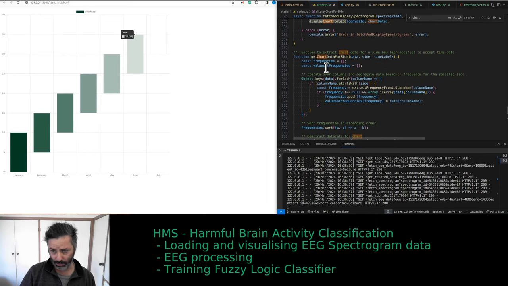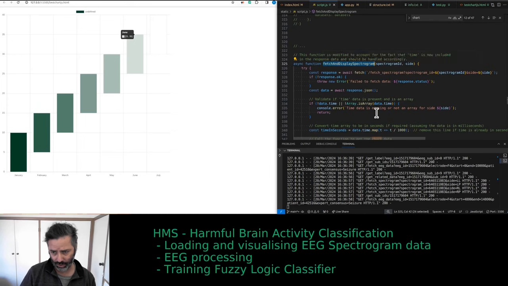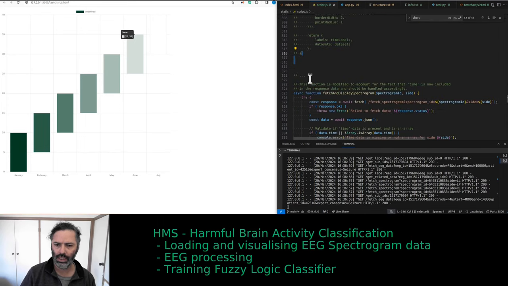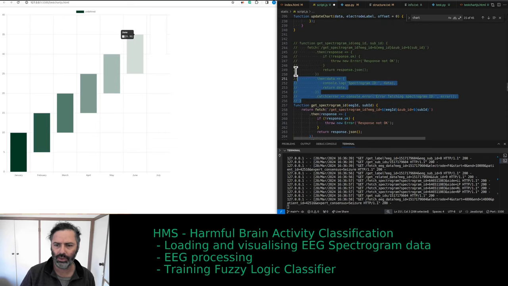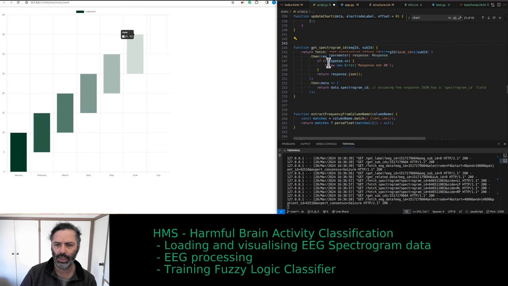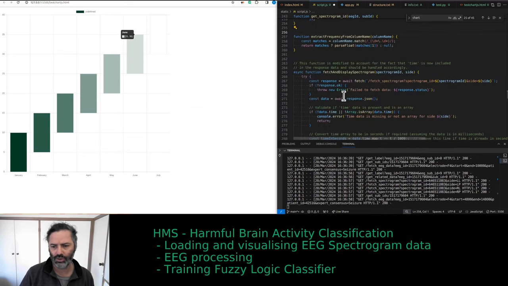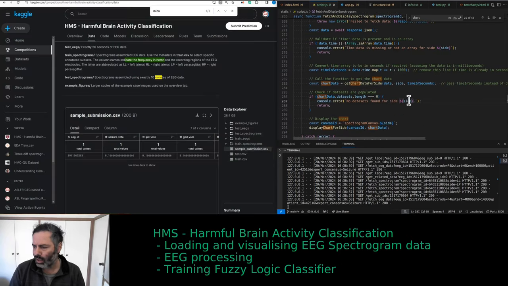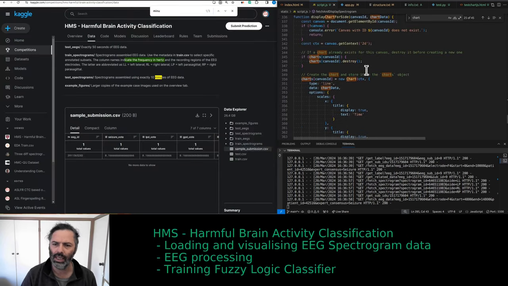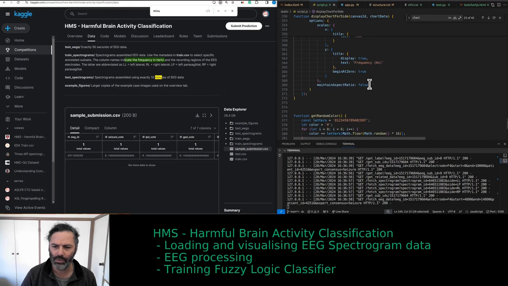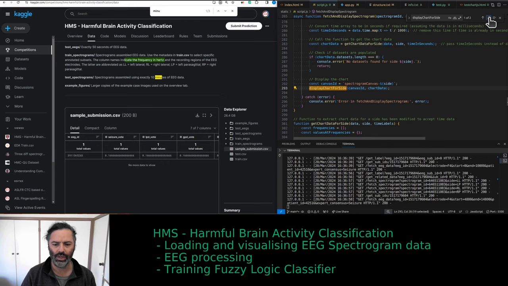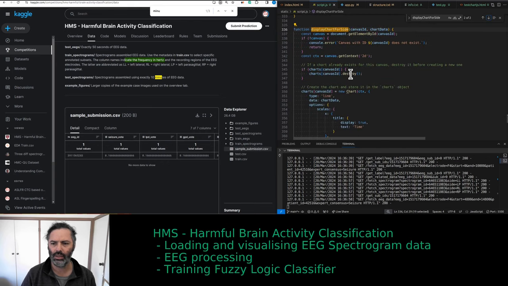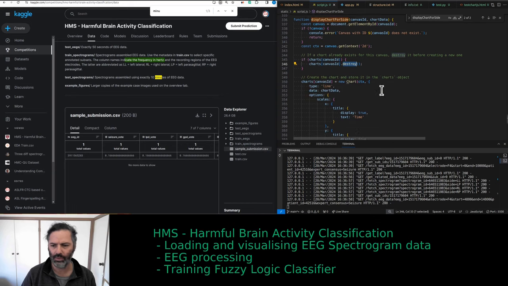Get chart data. We have fetch and display spectrogram. We can get rid of that. Spectrogram ID is working okay, I'm pretty sure. We will double check everything. Okay, what else? So this bit, the canvas, creates the chart and stores it in the Chart.js. Canvas ID, chart data, that's okay. We have destroy, it's fine, that's for replotting.